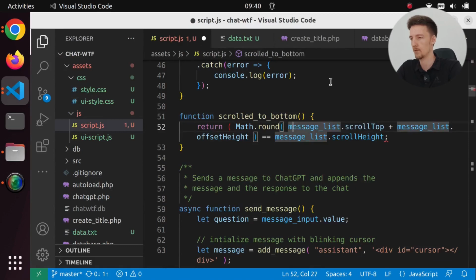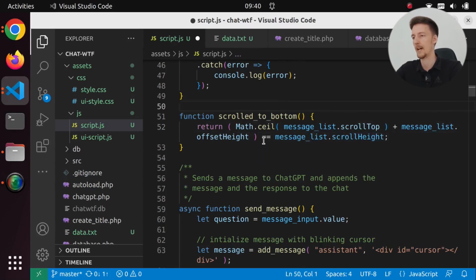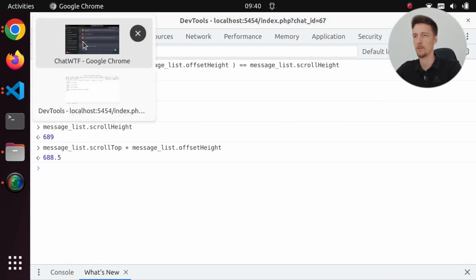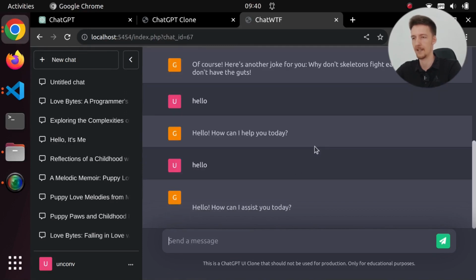Which one should I use? In this case, it will work if I do round. So I will in fact do ceil, and I am going to do greater than or equals. And then it should work. So let's go back here and let's say hello again. And ChatGPT will think, what are you doing? Asking me hello so many times. But it is working. So that's good.